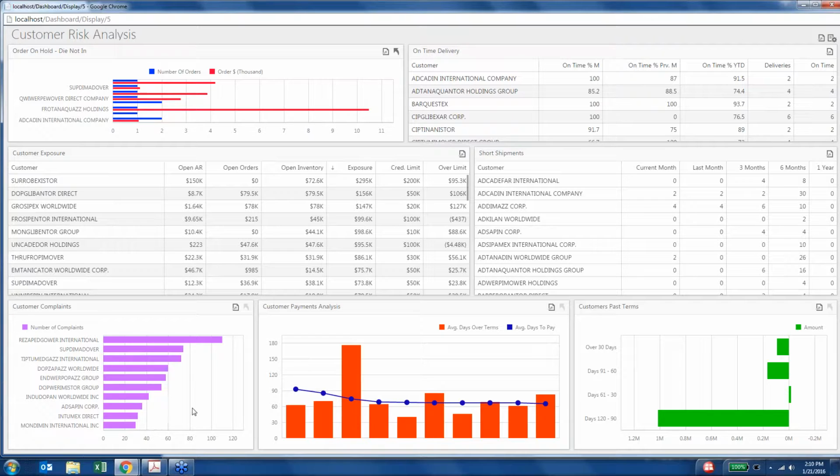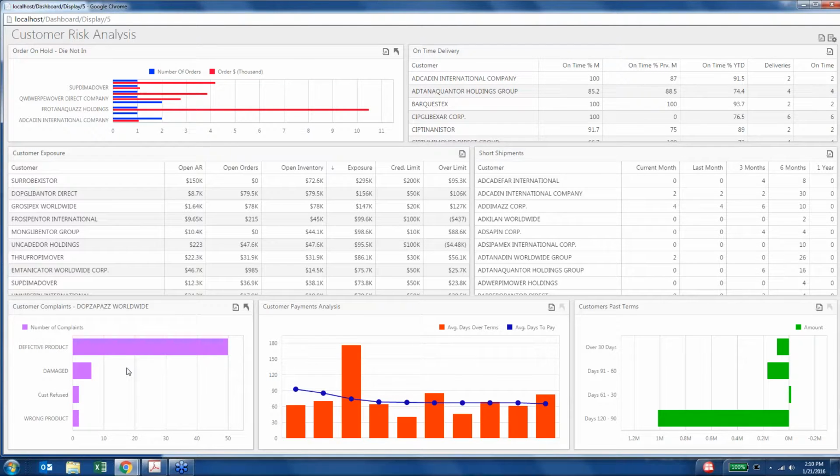Lower quadrant here, we're looking at number of complaints by customer. So you've got complaints by customer with drill down capabilities through the dashboards to understand what type of complaints are coming through.